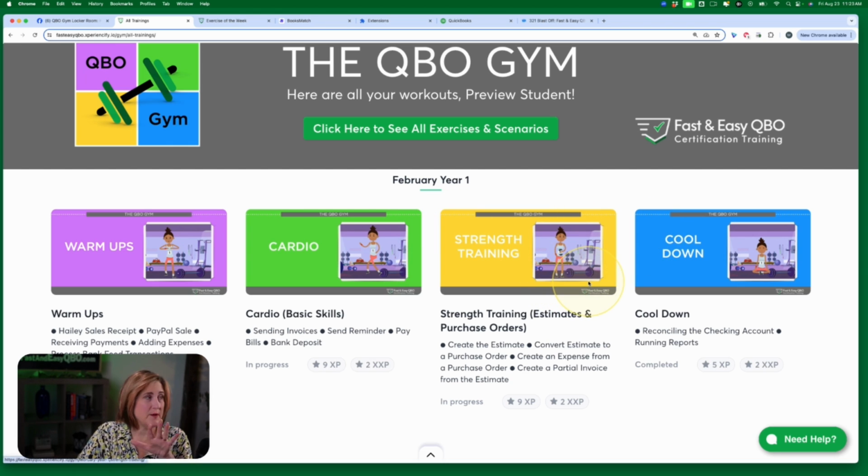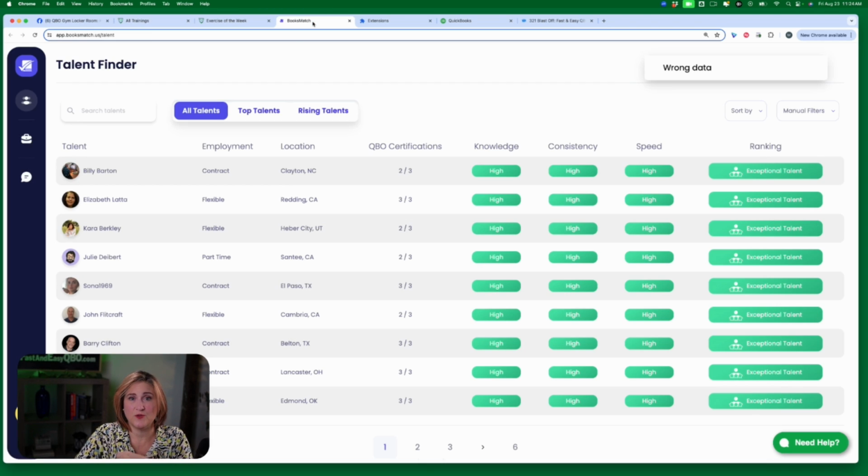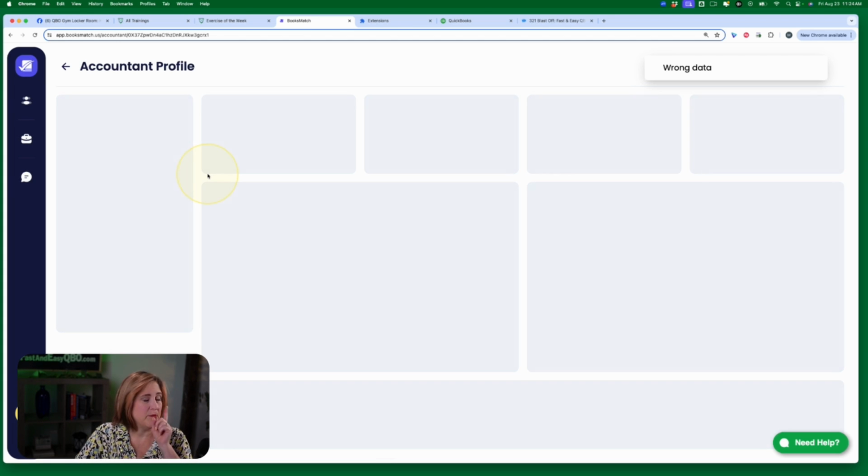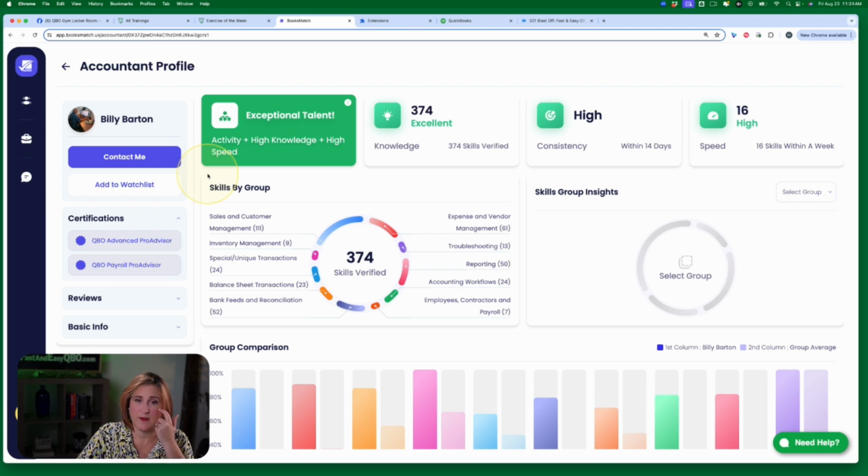Now, everything that you do in the QBO Gym is tied to what we call Books Match. I always forget to pull up a person for Books Match. Everything that you do is tracked by the skills that you are actually learning and verifying while you're working through the gym. We have your skills divided into 10 skill groups, and you can see on your dashboard here, this dashboard is called Books Match. I'll tell you why in just a second.